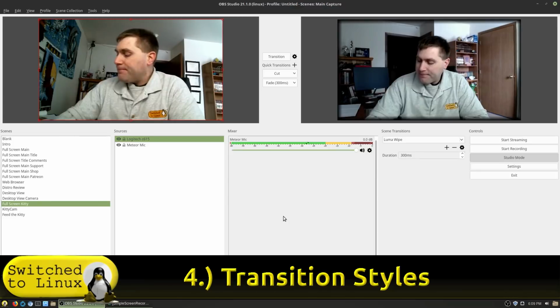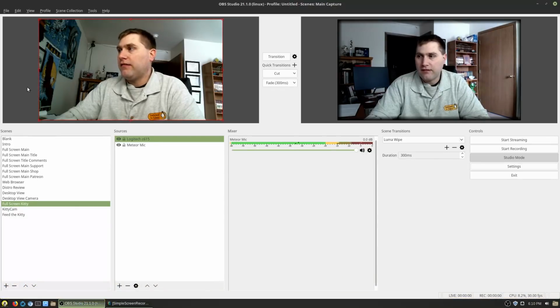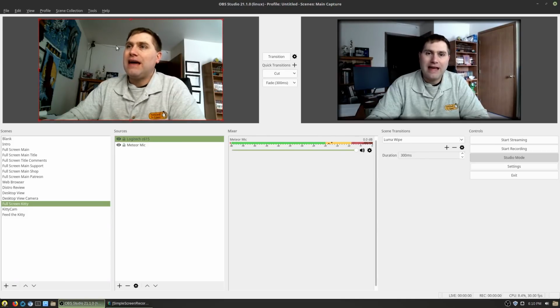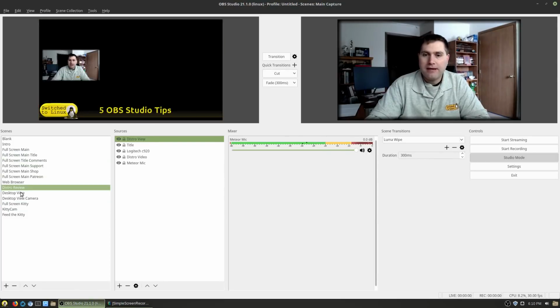Number 4 is your transitions. Now what you are seeing here in my view is the 2 cameras. You see this one here, which is my C920, and over here this is my C615. So this is in studio mode setup. The one that is on the right would actually be the one recording. The one that is on the left is the staging one. So I can make any adjustments over here, it makes any changes, and then it moves that.